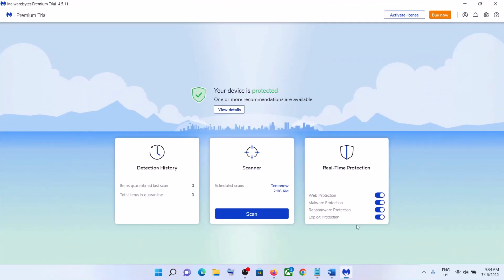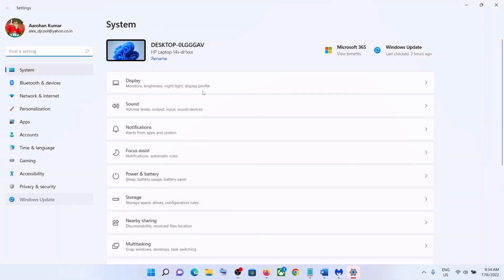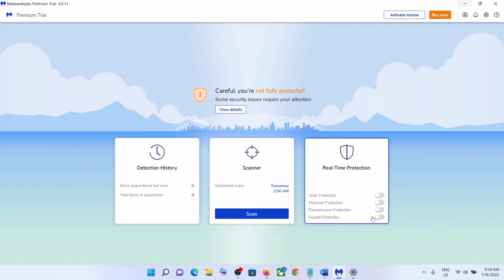Now first of all, if you have Malwarebytes installed on your computer, then open Malwarebytes and turn off these. So turn it off, click on yes to allow. So turn off all these protection. Now once this is off, open Windows 11 settings and then try to update your Windows 11 once again. Click on check for update and install it after you disable Malwarebytes.